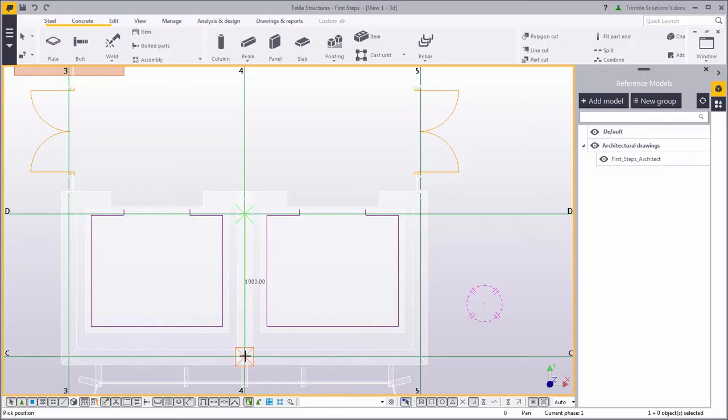As you can see, the distance between the intersections is 1900 millimeters, so the middle point is 950 millimeters from the reference point. Click the middle point to create the pad footing. Press the Escape key to end the command, or right-click and select Interrupt.